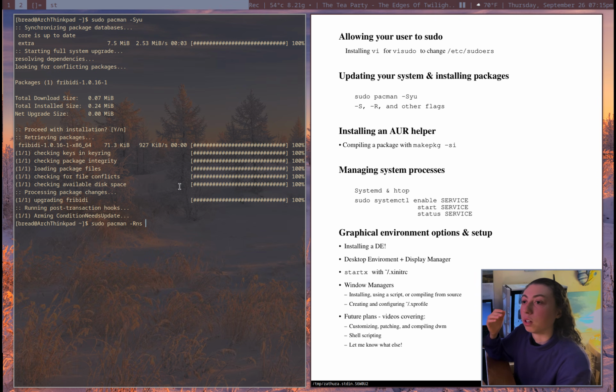So if you install, I don't know, anything that has a bunch of dependencies, and those dependencies are only required for that package and nothing else, it will get rid of all of those for you, so you don't have to worry about manually uninstalling those.